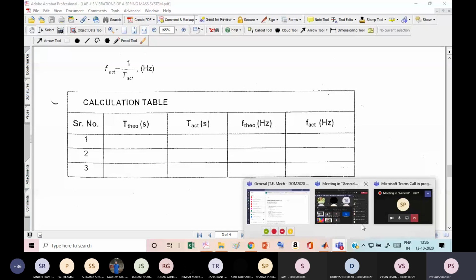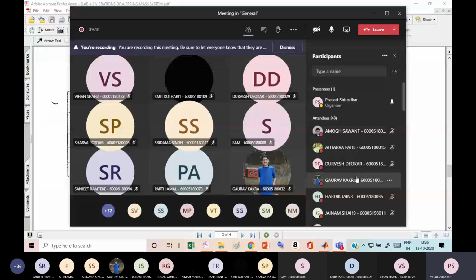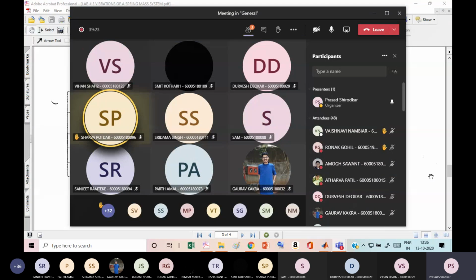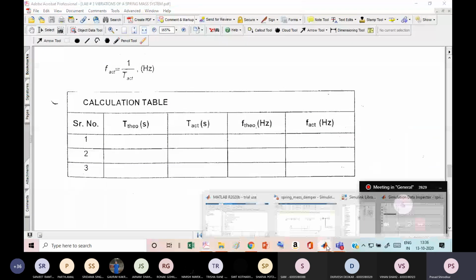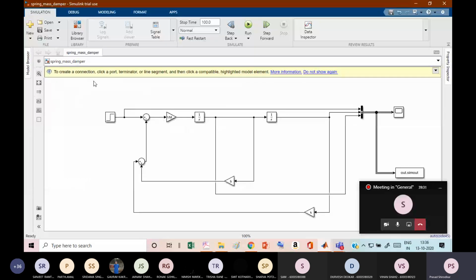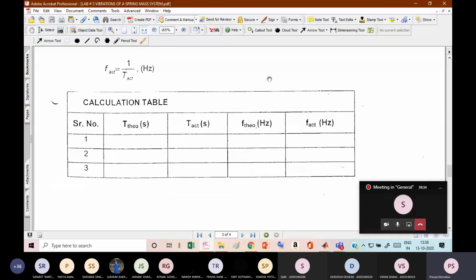How many of you have MATLAB installed on your PC? Please raise your hand in your chat box. Okay. So open up the MATLAB. After you open the MATLAB, you have to open the Simulink.